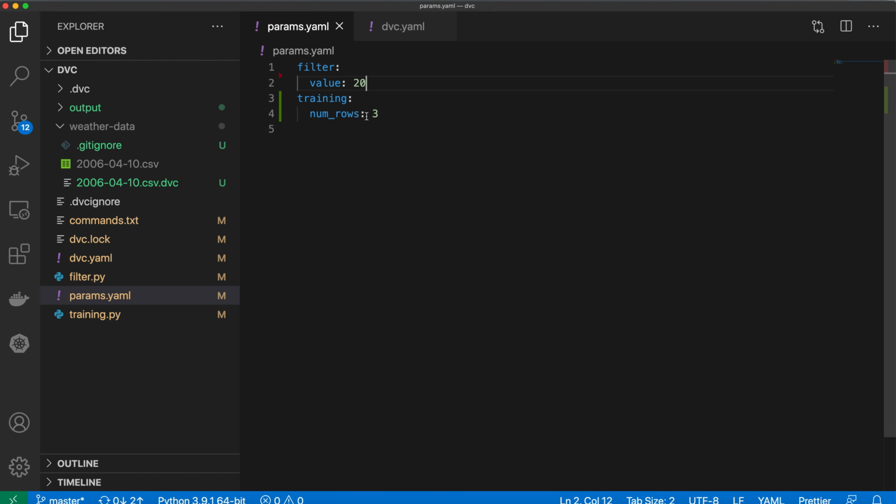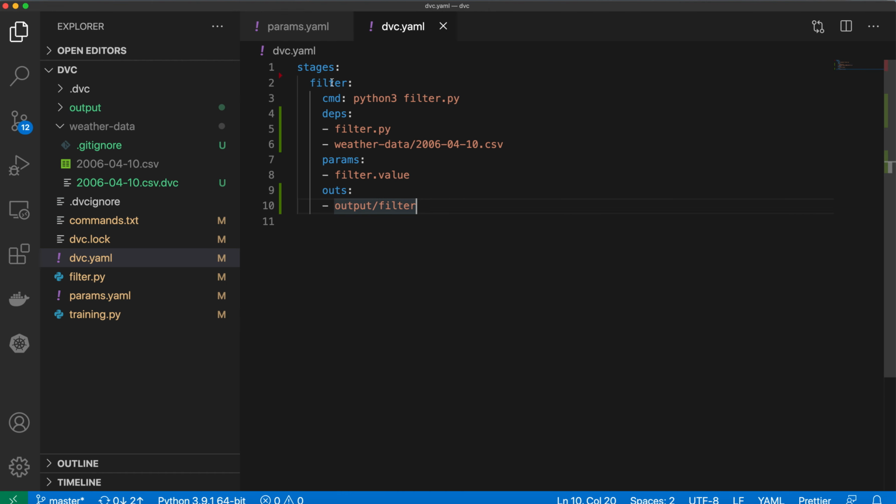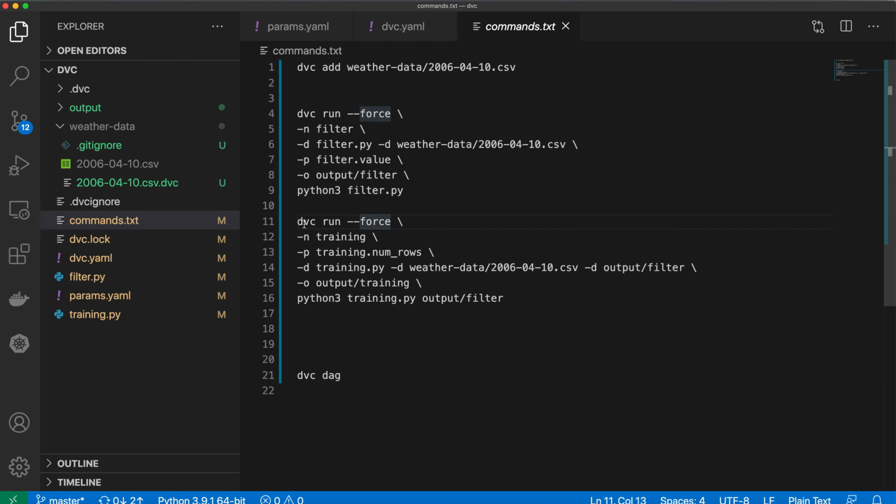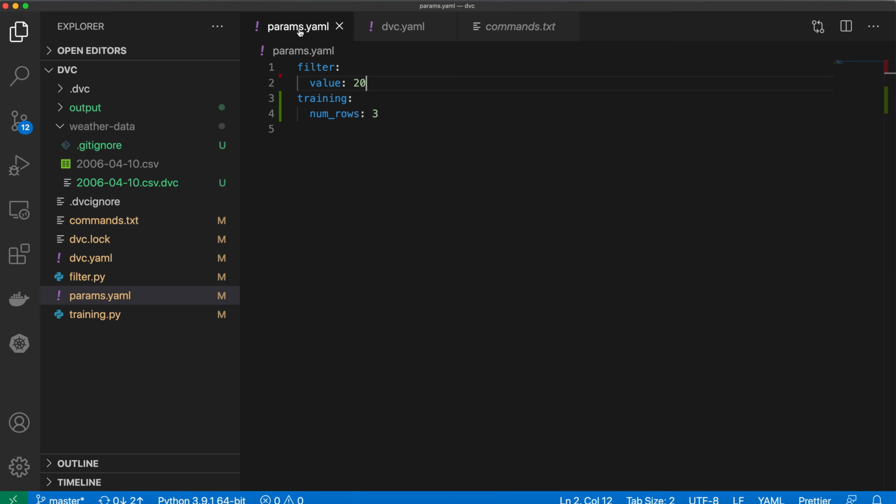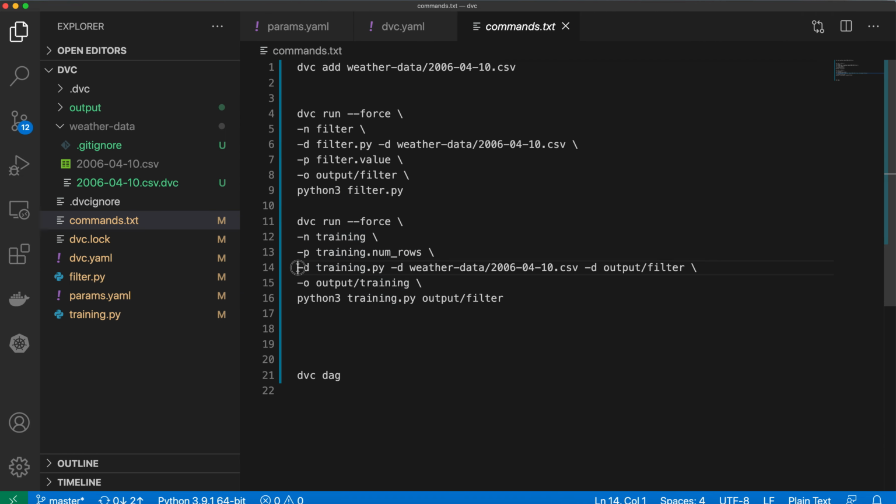So right now I have created one stage, which is the filter stage. Now we will see how you can add one more stage into the same pipeline. So let's say I want to add a training stage also. Command remains the same, which is DVC run. Then I'm saying the name of the stage is training. Now my parameters are training.number of rows, which is my parameters. Then with the -d parameter, dependencies, all my dependencies are here for this particular stage. So it depends on training.py, which is my Python file. It depends on this dataset, weather dataset.